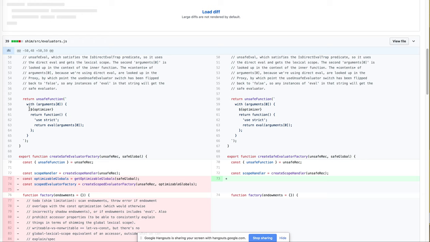So this is basically a function that is invoked with a proxy that returns a function that is invoked with a source string. So the argument sub zero passed to the eval over here is the source string. The really magical part here is that the eval, when looked up in the proxy, gives you the original unsafe eval, which means that this is a direct eval, which means that this source string is evaluated as if it were written literally inside this scope. And therefore, all the free variable uses of that source string get looked up in this proxy. So that's ignoring the optimizer.